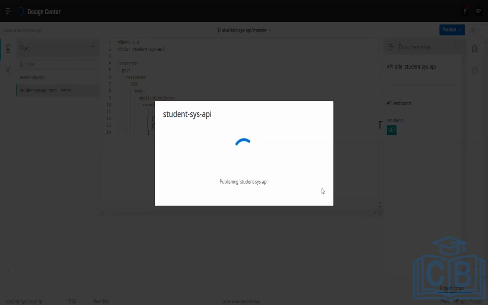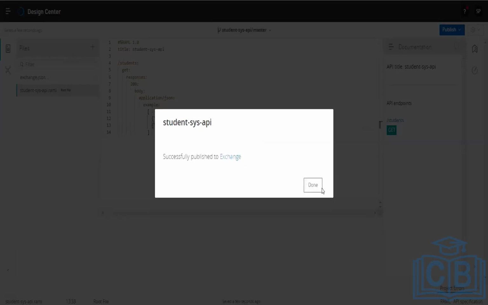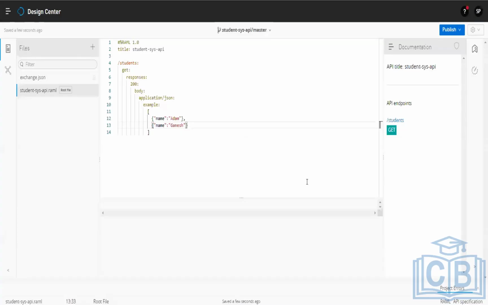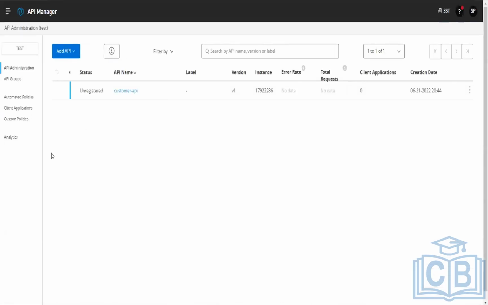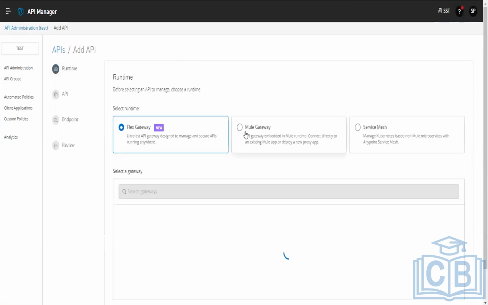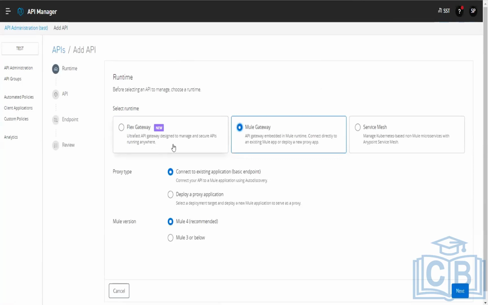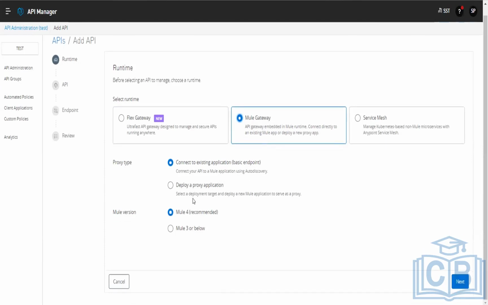Okay. Once you publish to Exchange, go to API Manager. I want to manage this API, so for that I need to register this API over here. Then only I can manage it. So in API Manager, add API, and add new API. From the Mule gateway, Flex Gateway is a very new concept, we'll discuss it later. This is a Mule gateway, a Mule API gateway embedded in the Mule runtime. I told you the gateway is embedded in the Mule runtime, so it can be applied directly to an existing Mule application. I'll discuss the proxy also a little after this one, so this is for an existing application with a basic endpoint.